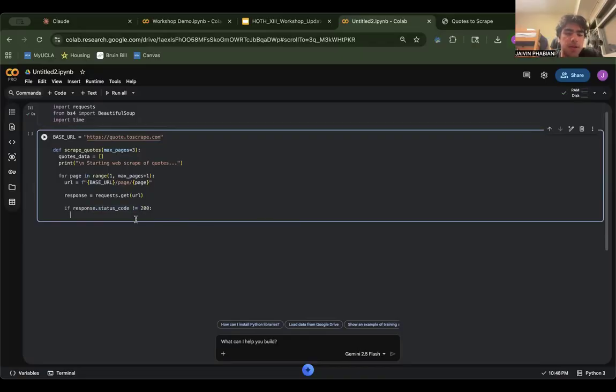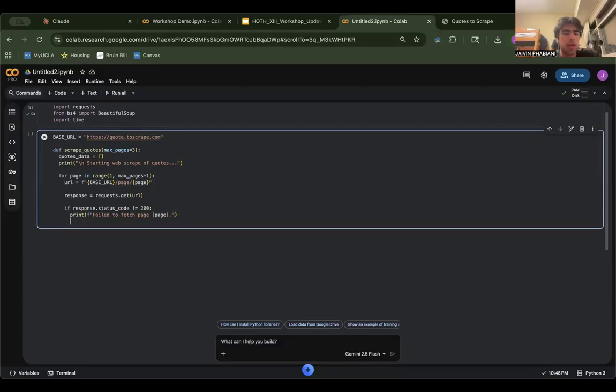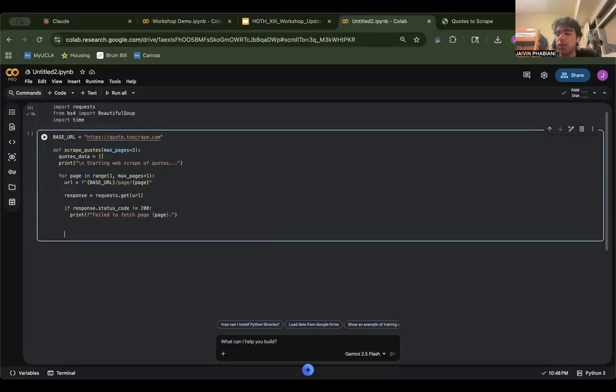This basically says, if it breaks or if the page doesn't exist anymore, we're going to print an f-string that says failed to fetch page, and then we want to say page. Yeah, that's all we want to say. Next thing, done with that if statement. Let's parse our HTML now.